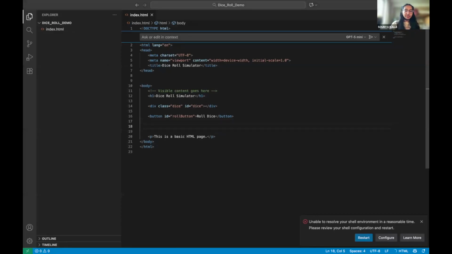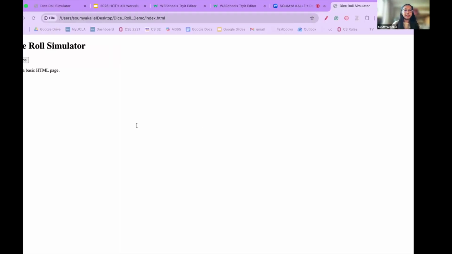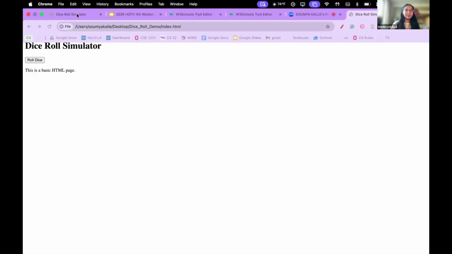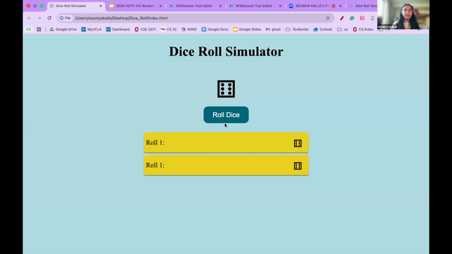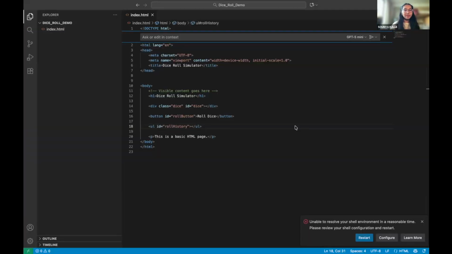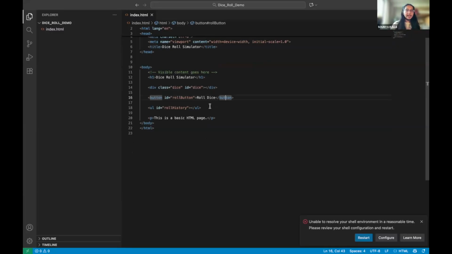And just for fun, to see some extra HTML tags, we're going to create an unordered list, which is tag UL. We're going to give it an ID of roll history. So when you roll the dice, you're going to want to see the history. Let me show you what it's supposed to look like at the end, if that'll load. Yeah, so we got our history here. When you roll it, it'll list them all out. All right, so we're going to call it roll history.